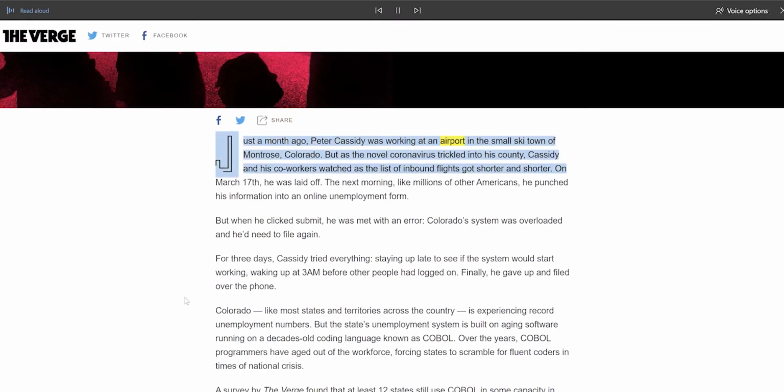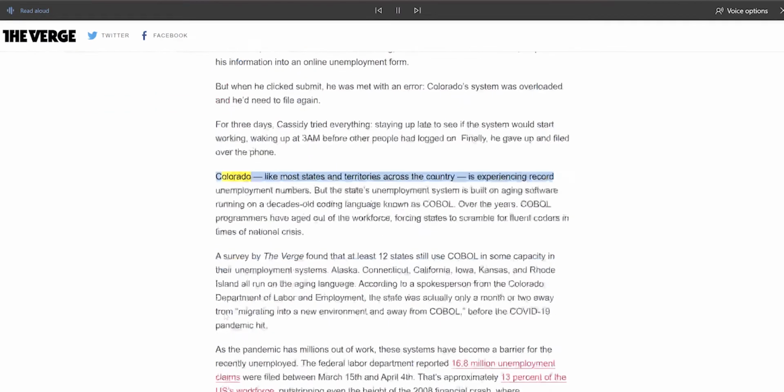Cassidy was working at an airport in the small ski town. Colorado, like most states and territories across the country, is experiencing record unemployment numbers.